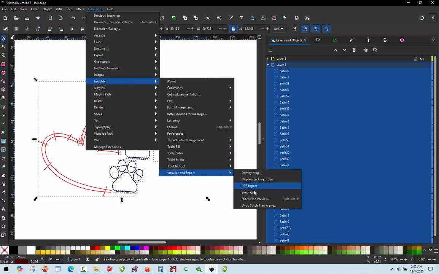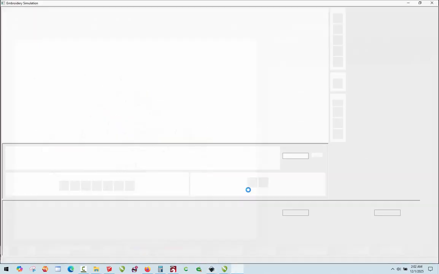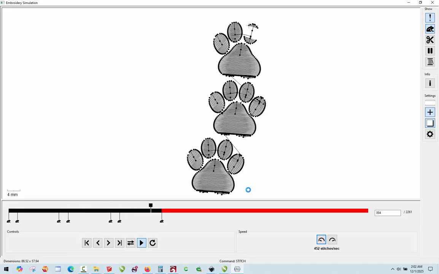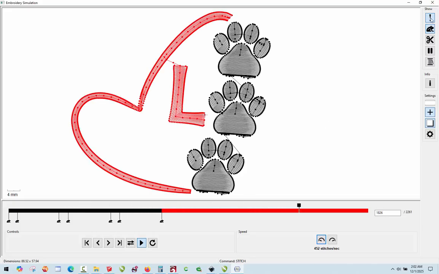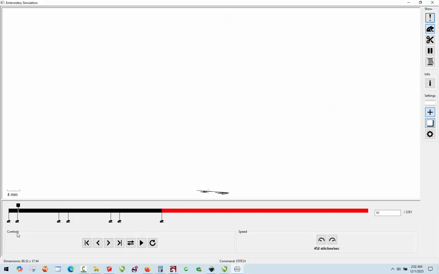So visualize, come to simulator. We have to go to simulator to see these jump stitch changes that we made. So you can see there's all of our needle points, which I don't necessarily want. But let's back up here. You see that first little frog right there? We're going to deal with that.